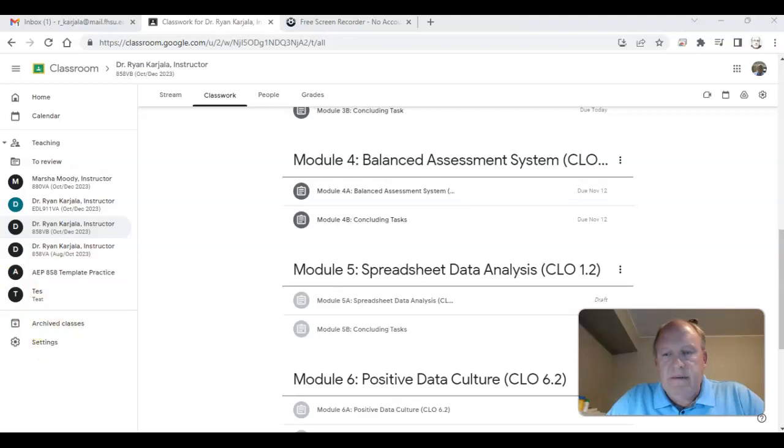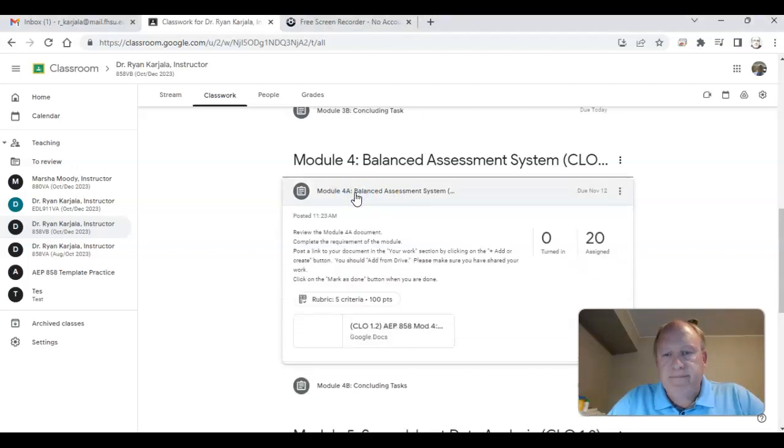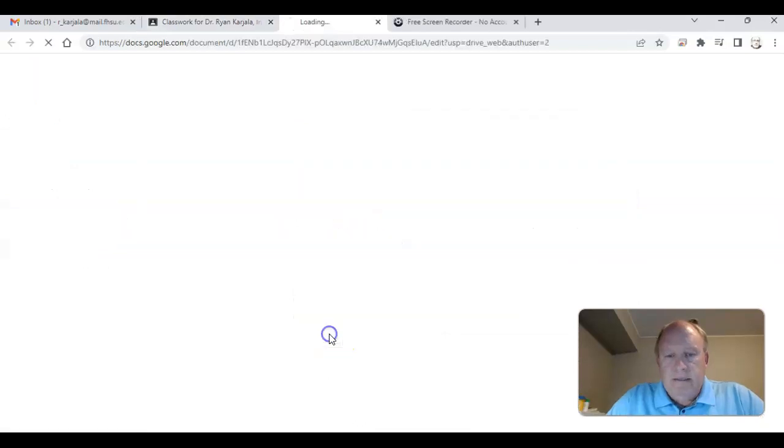This time I'm talking about Module 4 and Balanced Assessment. So I'm in the module already, or I'm in the classroom already. So let's get into the module. Here's Module 4A, Balanced Assessment. And let's look at the module.